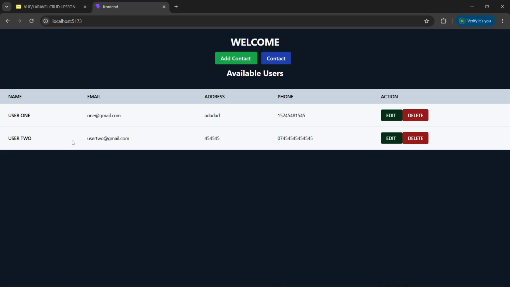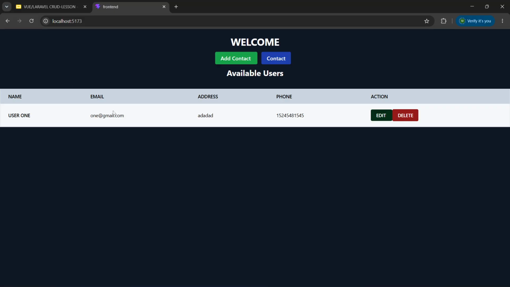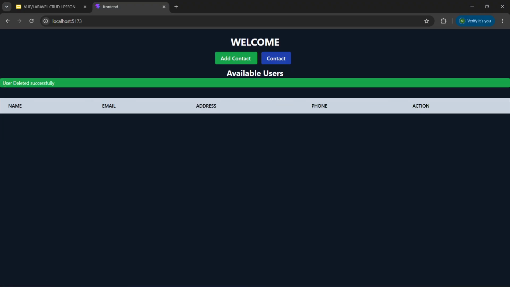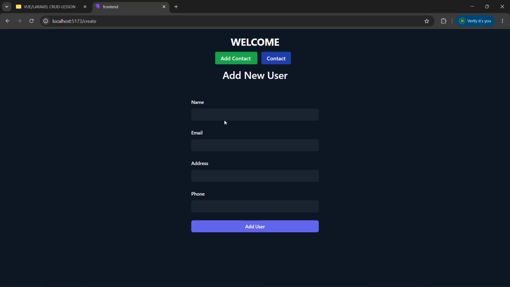Now let us clear user number 2. Clear. You can see user deleted successfully, then it updated the page. That's perfect. Okay, let me clear another user. You can see user deleted successfully and all the users have been deleted. So we can add a user again.